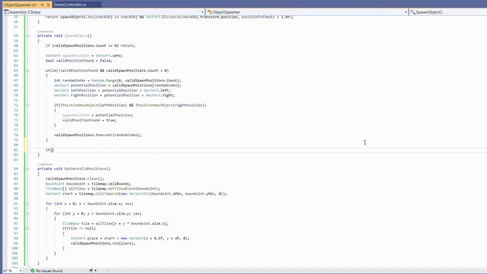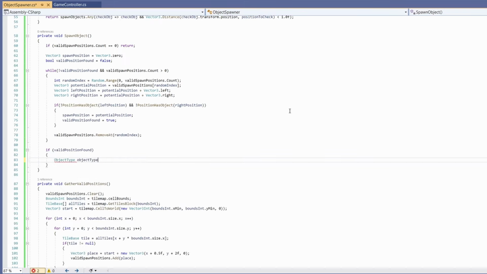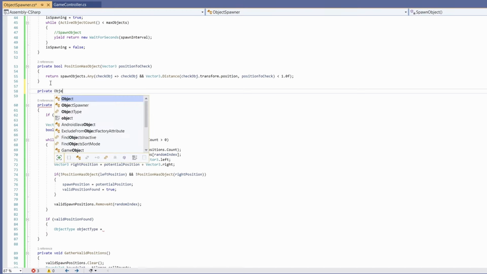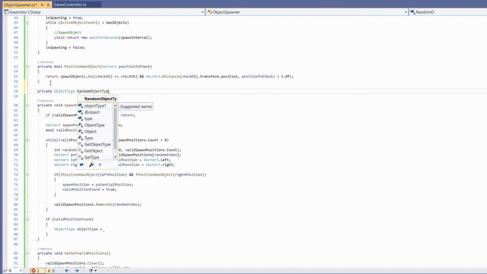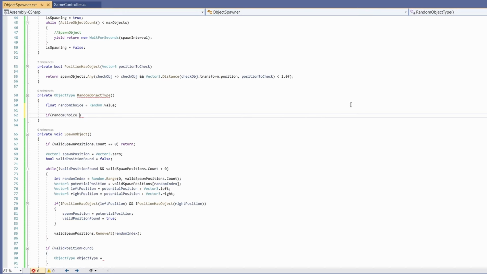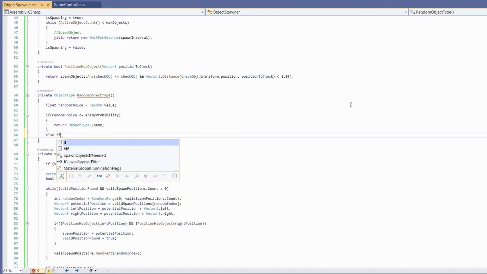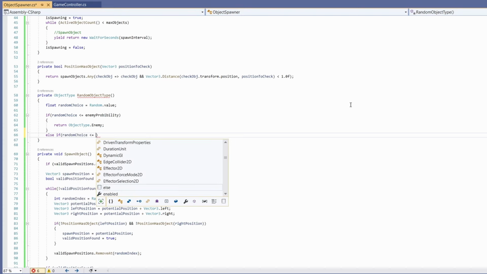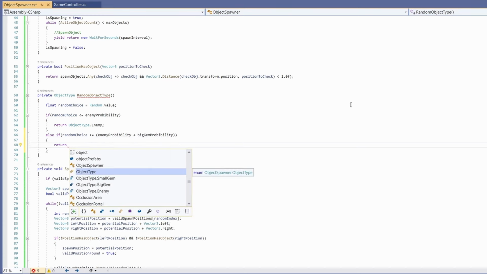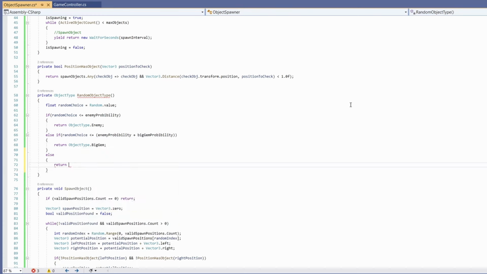So now if we have a valid position, we're going to type ObjectType, call this objectType, and we're going to get a random object type from our enum to know which object to instantiate. So let's scroll up and write another new function. We'll go private ObjectType, we'll call this RandomObjectType. And in here we're going to go float randomChoice equals Random.value, which gets us a value between 1 and 0. So we use 1 as 100%. Then we'll say if our randomChoice is less than or equal to our enemyProbability, then we'll return ObjectType.Enemy. Else if our randomChoice is less than or equal to, and I'll put this in brackets, our enemyProbability plus our bigGemProbability, then you guessed it, we'll return our ObjectType.BigGem. Else we'll simply return our small gem.